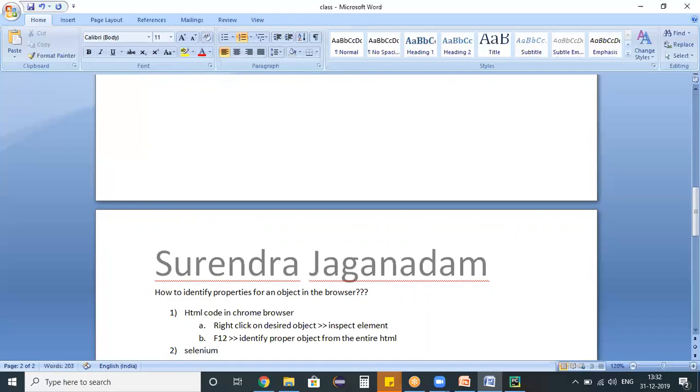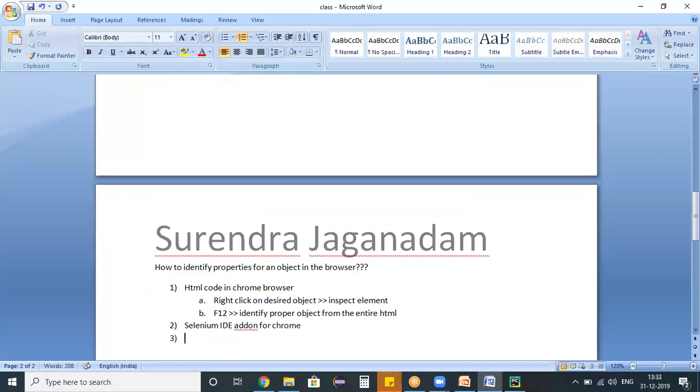And the next one is the Selenium IDE add-on for Chrome. And the third one is the WebDriver element locator add-on. Of course, guys, these are the options, and there are a few more options.